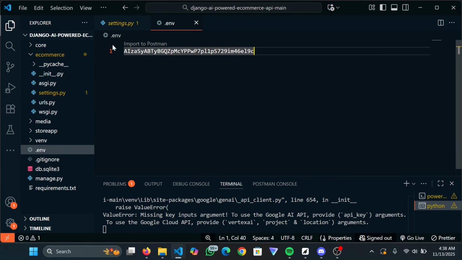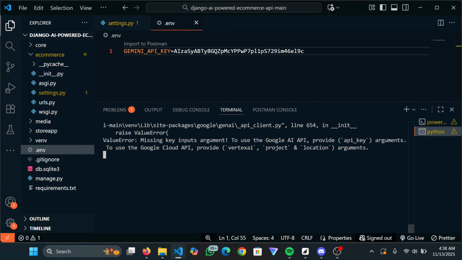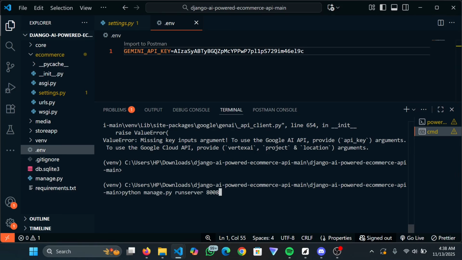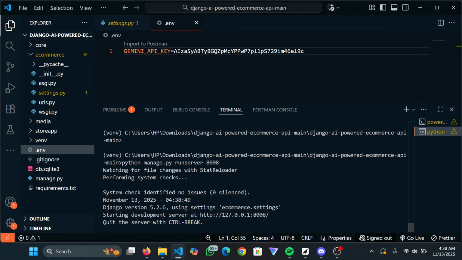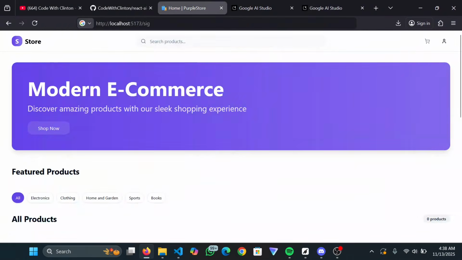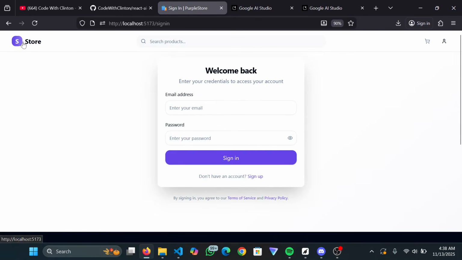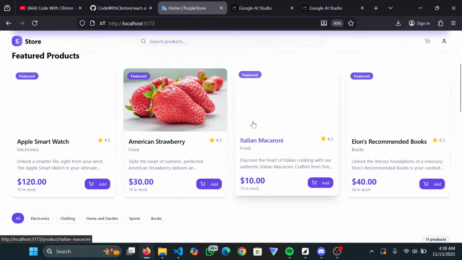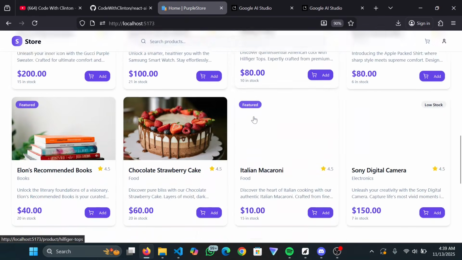And then over here, it's like this, you have to do it. So we have our API key for Gemini. It's now here. Perfect. Now I'm sure this should work. So now let's run the server again. Perfect. There are no issues. Everything is fine. Back to the browser, refresh the page, and let's see. Back to the store page. Now we have all our products again.